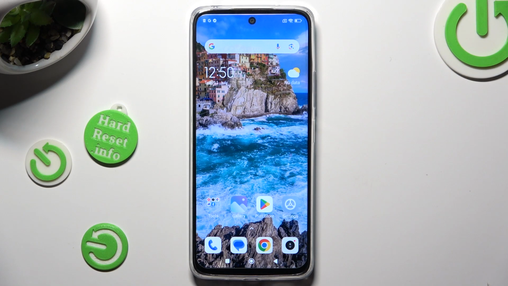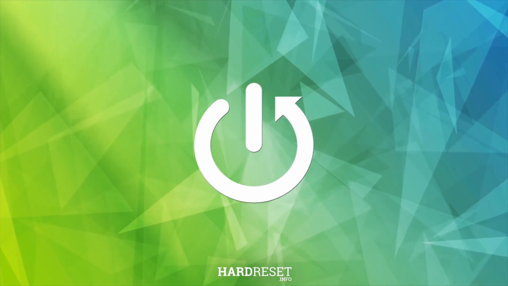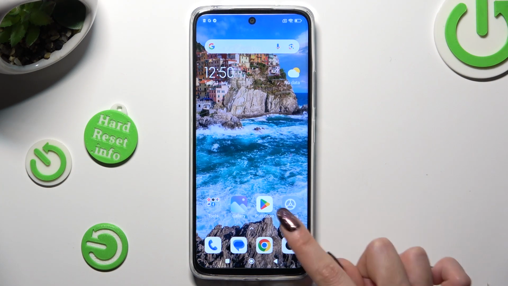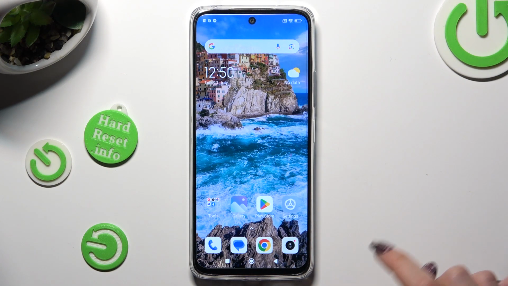Hi! In front of me is Redmi 12R and today I would like to show you how you can change default apps. You need to begin by installing your new defaults. I already did that, so I can go into settings right away.